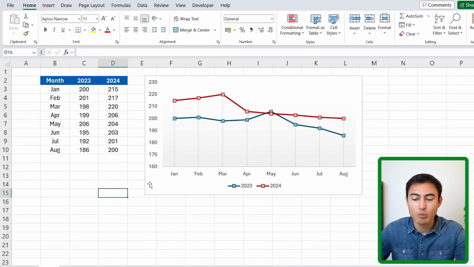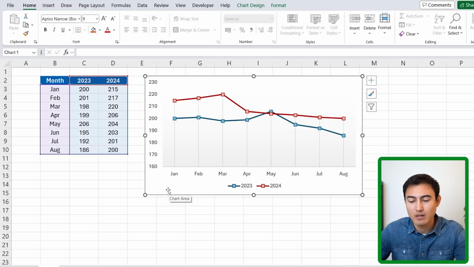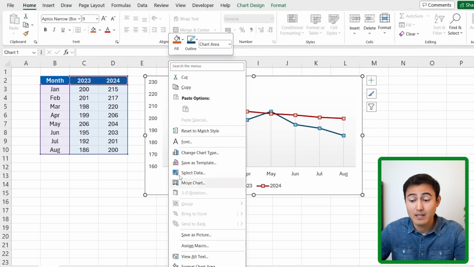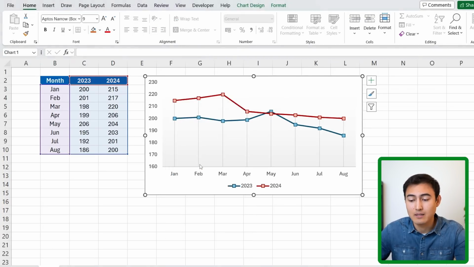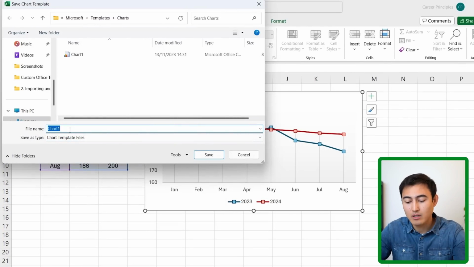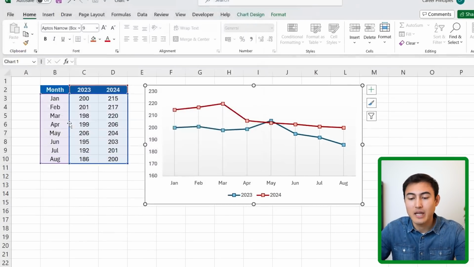Instead, once you do it once, let's suppose we're happy with this one, you just need to right click and save as template. From here, just call it whatever you want. Maybe it's company chart, and just hit save.